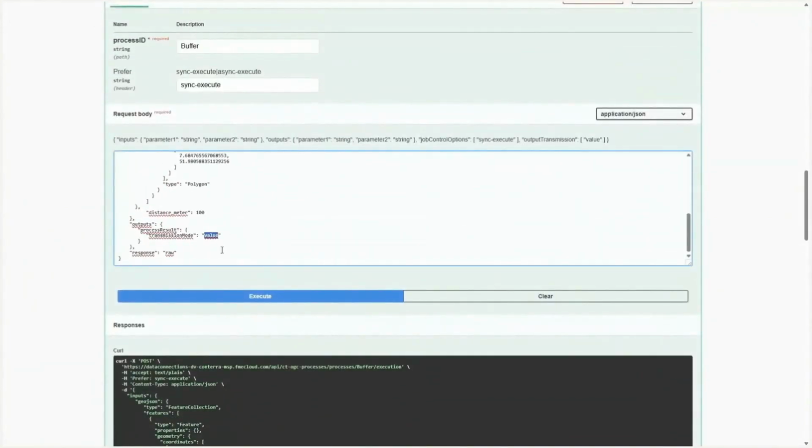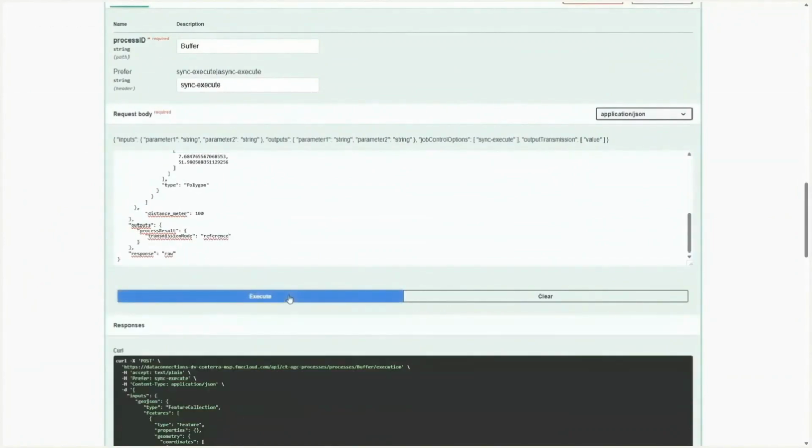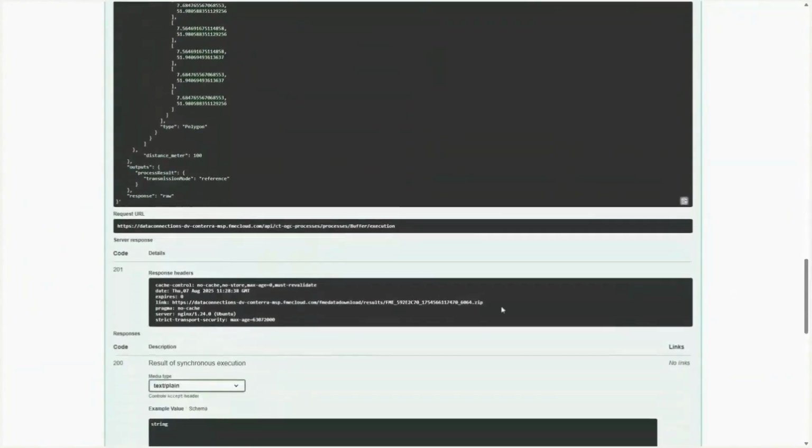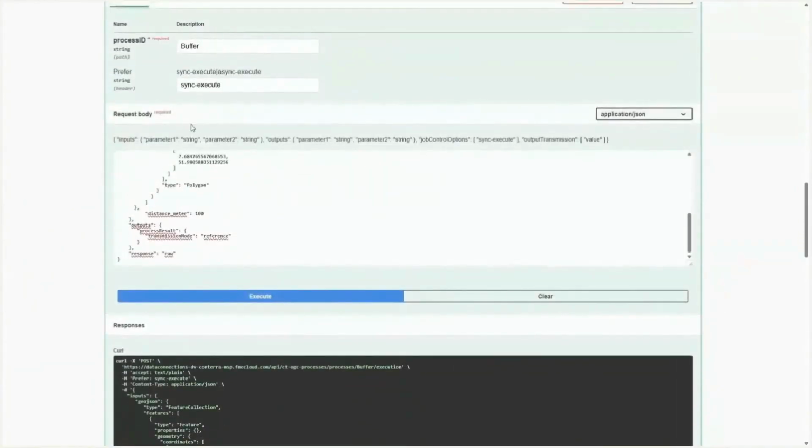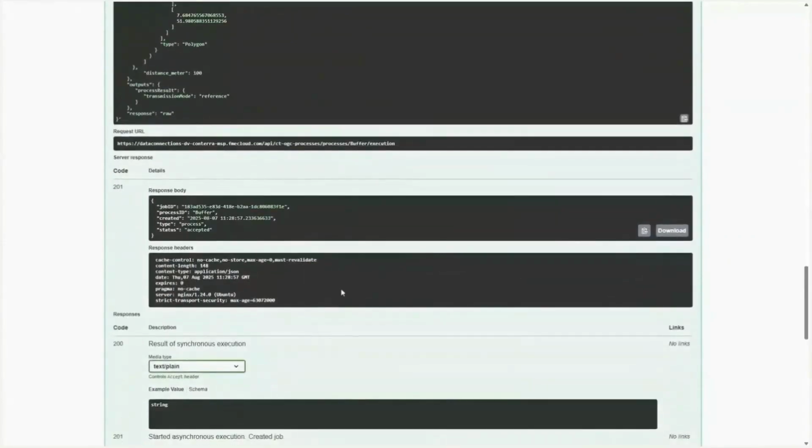And we can now simply change a few values here, like switching from value to reference, which basically means we're going to do a data download. So we're going to get the reference to our result now as a zip archive, which is of course a native functionality that FME already has. And we can also specify to run all of that in asynchronous execution mode, which basically means that we will just get a job ID that can be used, of course, later on to fetch the result again.